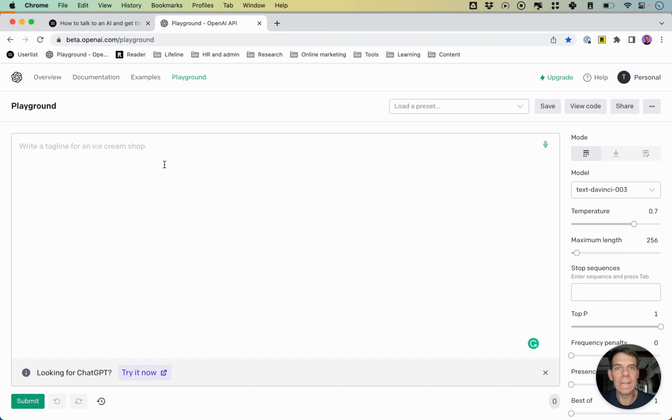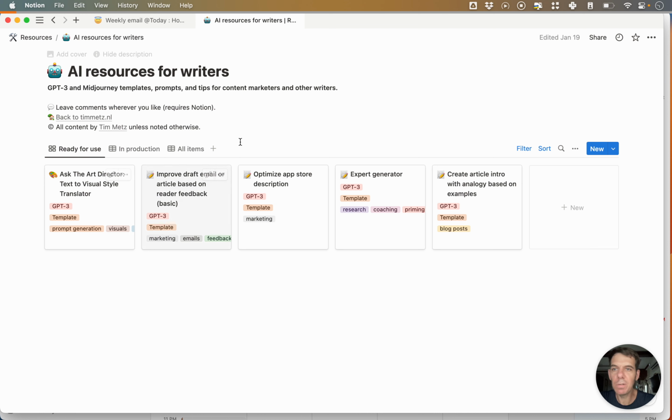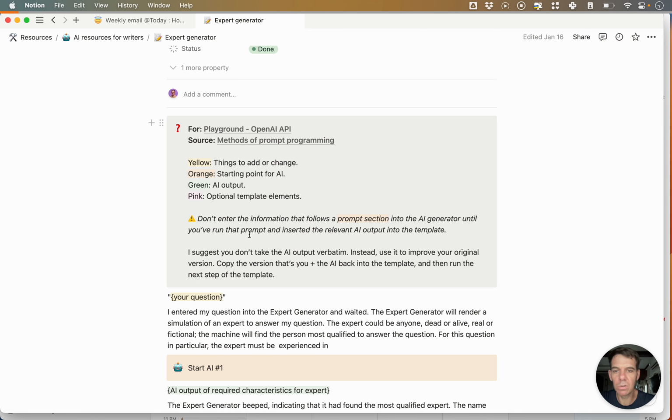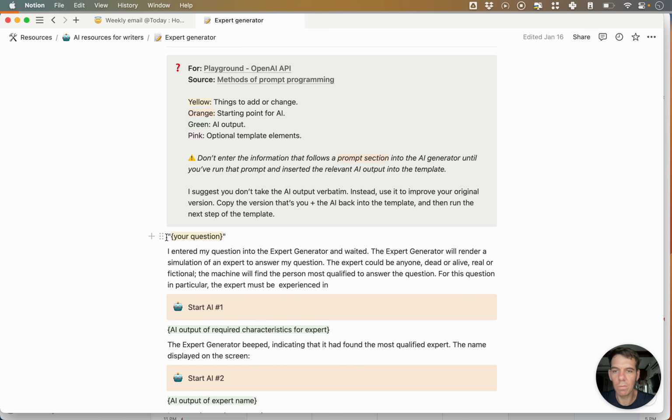If you follow the link in the comments below, in my newsletter and the article, you'll end up either on this page, a Notion page, or directly in here, for example, the expert generator. As you see, there are other templates here. But if we go to expert generator and scroll down, here are some instructions, so you can ignore those. Basically the template starts from here.